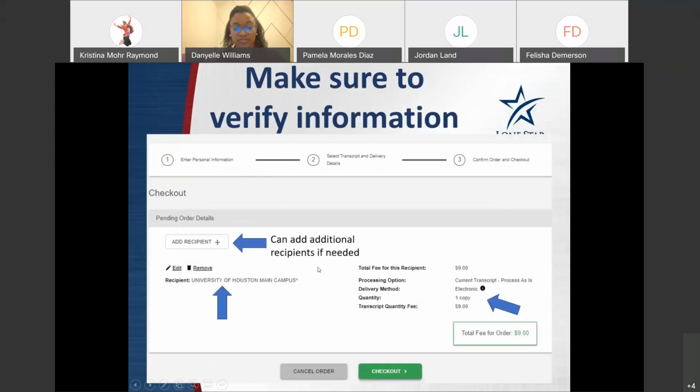So very important, you want to make sure that you verify the information where your transcript is being sent. So of course, you want to look here, University of Maine, so if that's the correct university, and then you would want to look over here. So this is the method that you're sending it, so you want to make sure, okay, if I'm sending electronically, that it says electronic there.